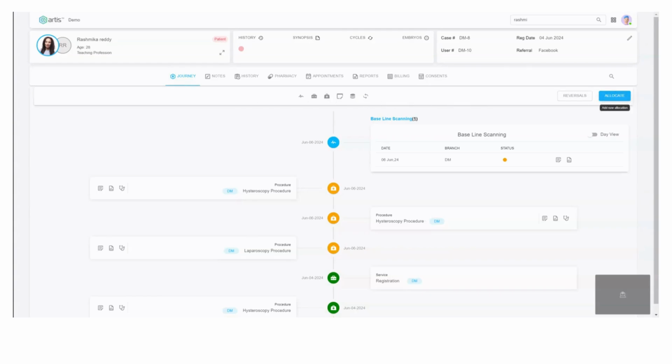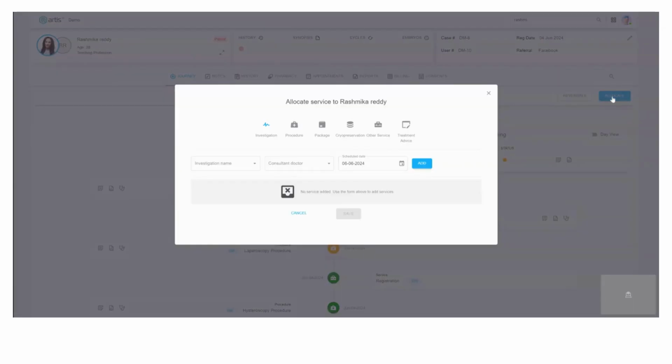Here, you'll find all appointments, investigations, procedures, services, and cycles allocated to the patient. Click on the Allocate button to proceed. This screen allows us to allocate investigations, procedures, and other services to the patient as required.